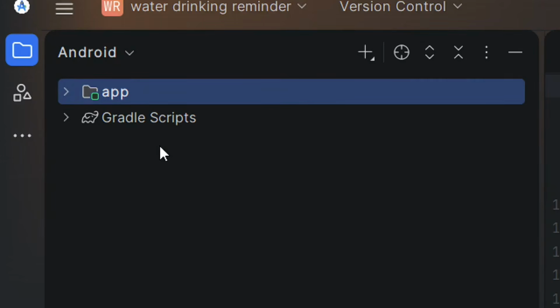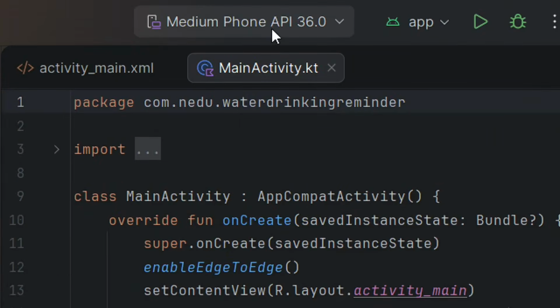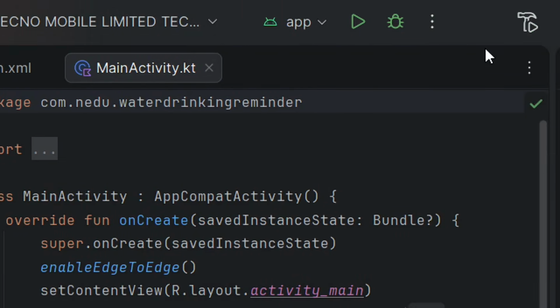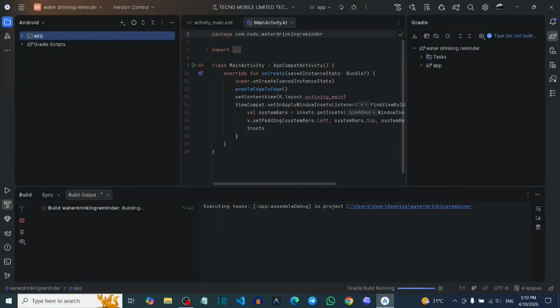Good. So now that we have this, what you have to do is simply connect your Android phone to your system using a USB cable. Just plug it in and you see that your phone name will be displayed just like this. All that you have to do is simply click on run so that you'll be able to run your app to see that it is working perfectly fine.